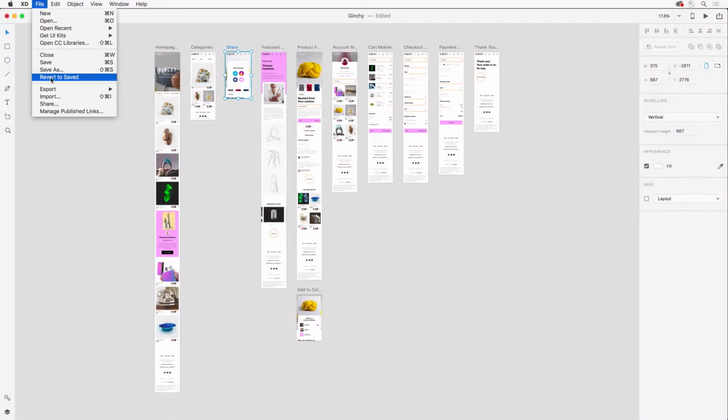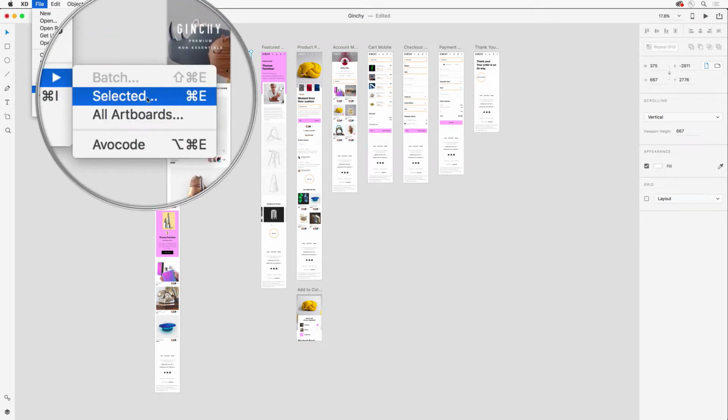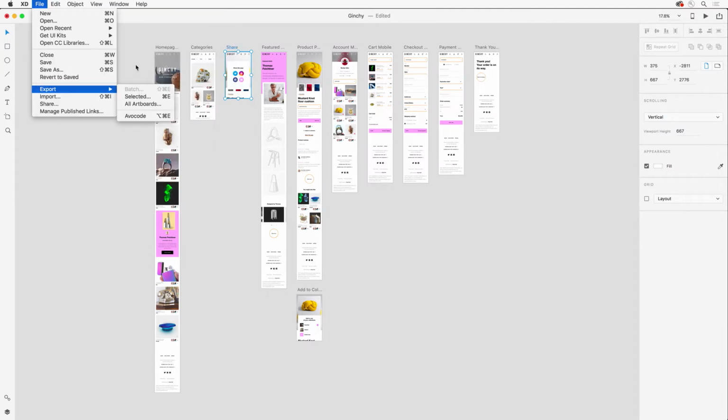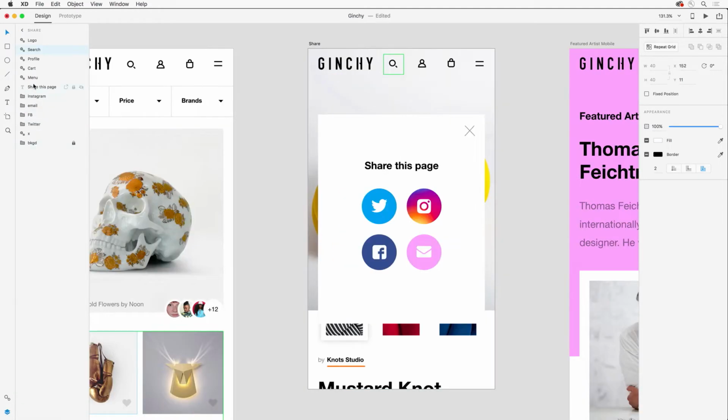You have a lot of control when exporting assets from Adobe XD. For instance, we can go beyond exporting out all the artboards or just the selected item because you can also batch export content. Just locate the content that you want to export and then open up the layers panel.